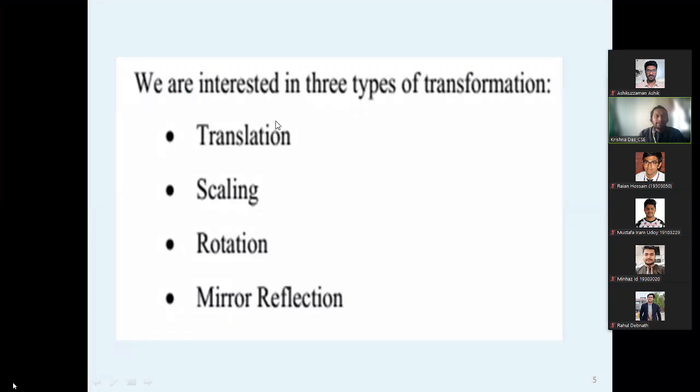Basically, there are three types of transformation we are going to discuss, which are relevant. The other one, which we are not emphasizing, is the mirror reflection, especially in the coordinate basis. The main three of them are translation, scaling and rotation.